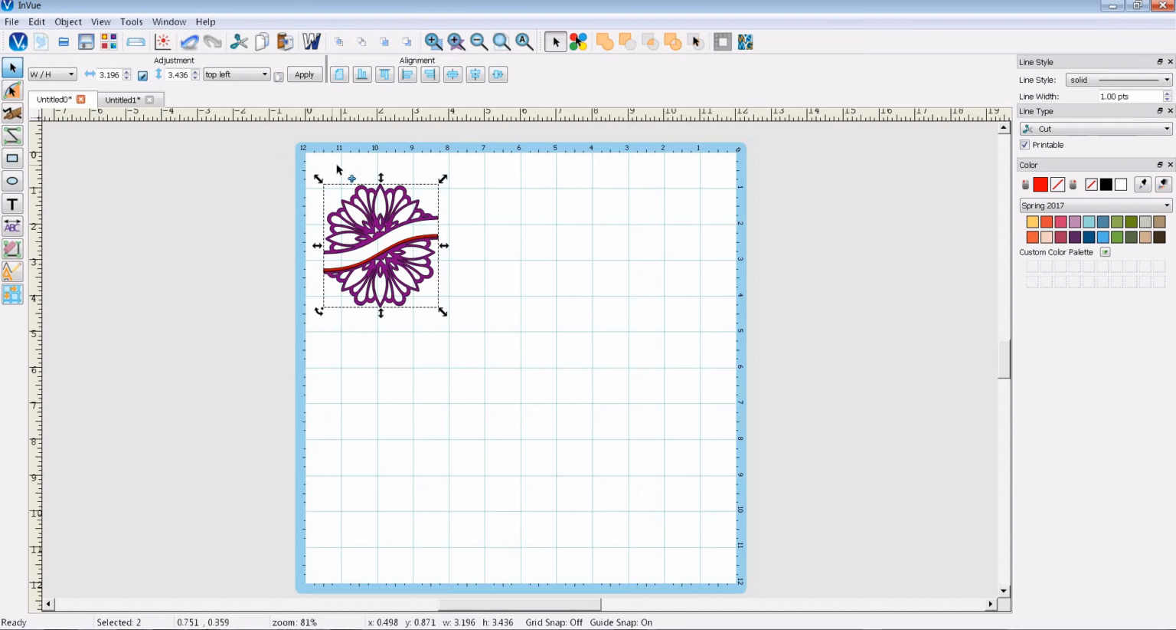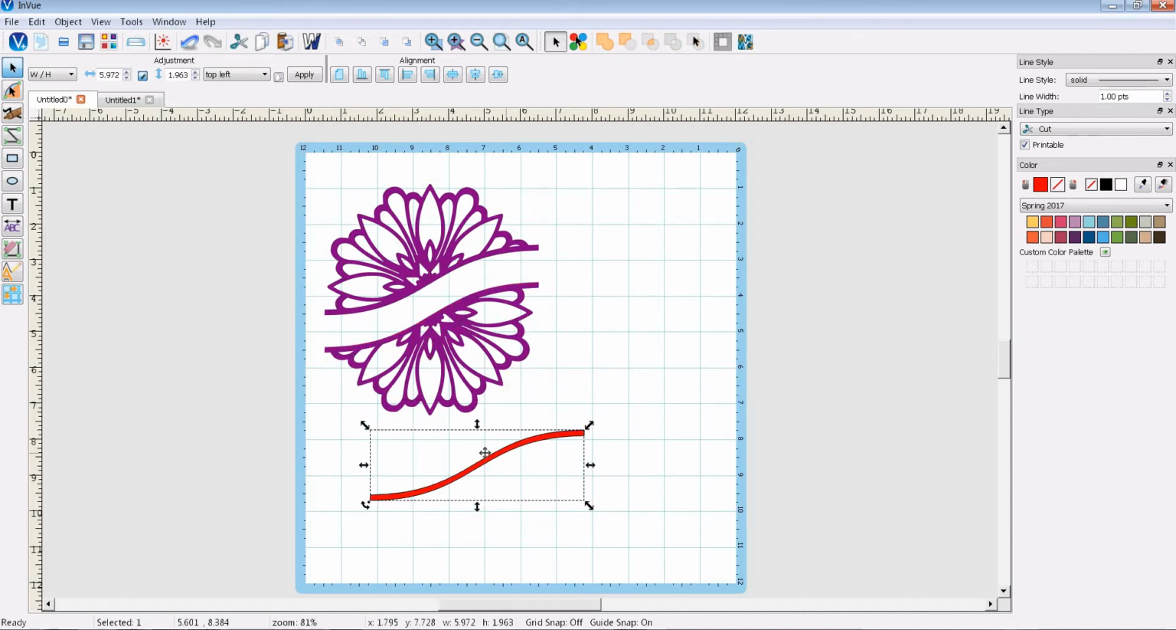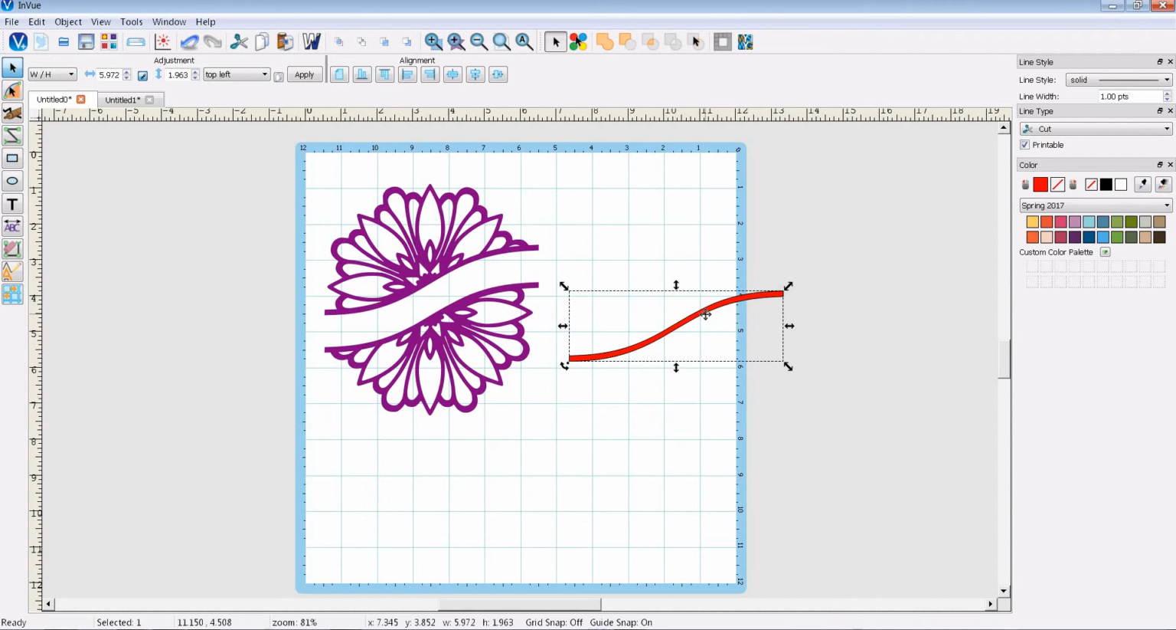Now I need my design to be 6 inches for a cutting plate that I would like to make. So I'm going to make sure the lock aspect ratio is on. It's highlighted when it's on. And I'm going to type in 6 for the width and apply. Now both the curve and the design are set to 6 inches. I can remove this curve because we'll just be using it to shape our text.